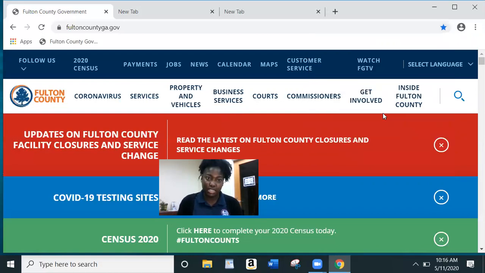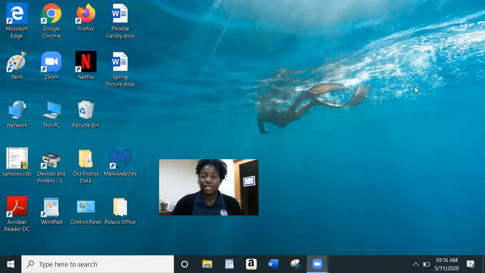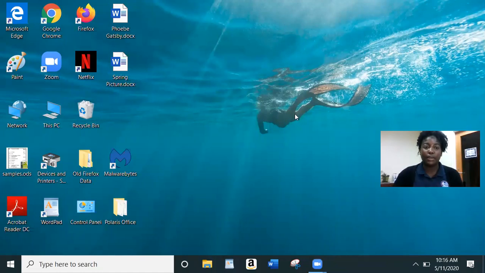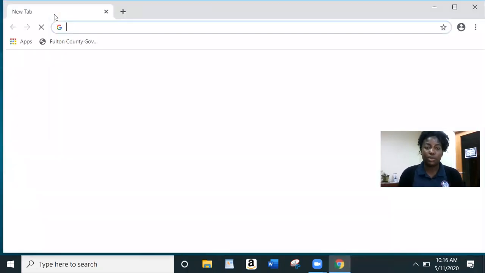And you see, once again, our Fulton County is showing up right here. All right. So that means anytime I want to go straight to this website, it will be right here when I open up my browser. So let's come out of Google, okay? Let's close it out completely. So remember, our X takes us out of that browser completely, okay? Now, let's open back Google Chrome.